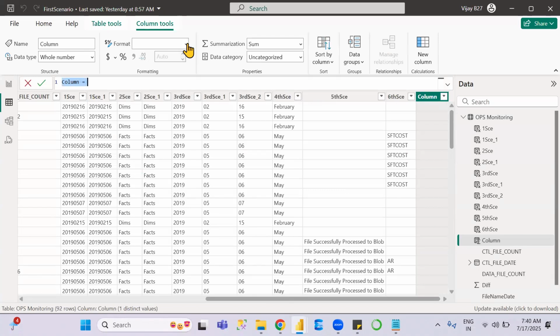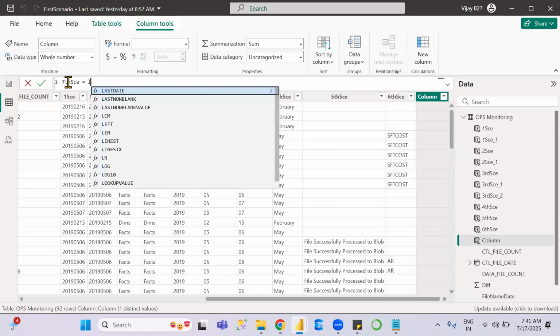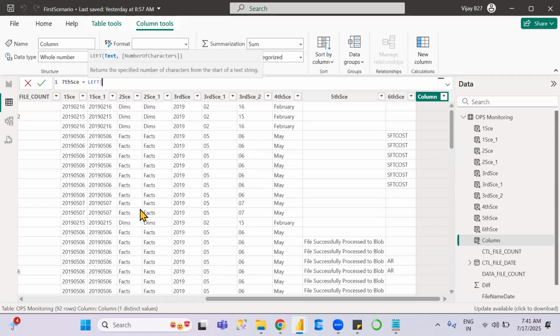Mid is the function. Another function, Left also we can use. Let's see how we can implement this particular scenario. In two ways we can implement this one. First, the left function. Left of.